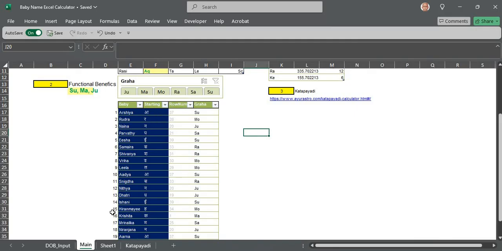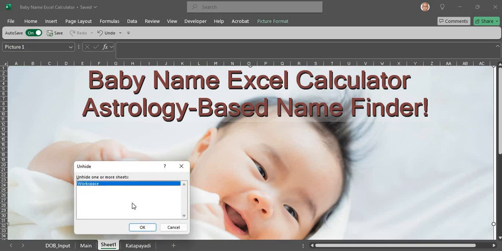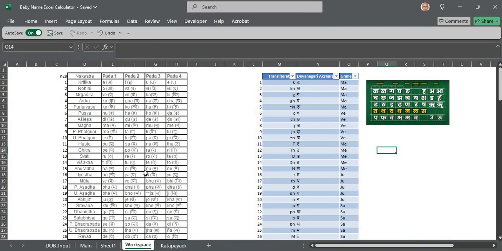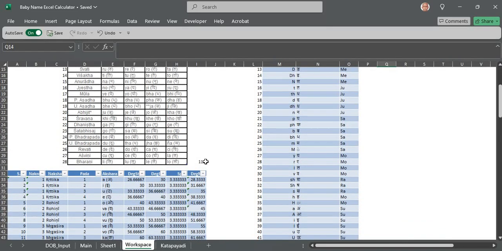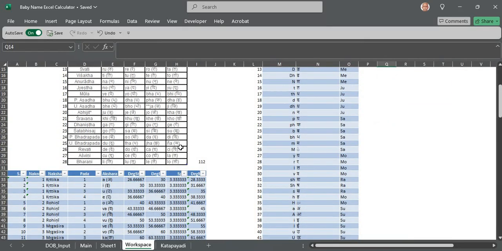Now let me show you, I'll unhide the workspace part, which is important. Thanks to Vistilation's beautiful website, maybe I will come to this part later.